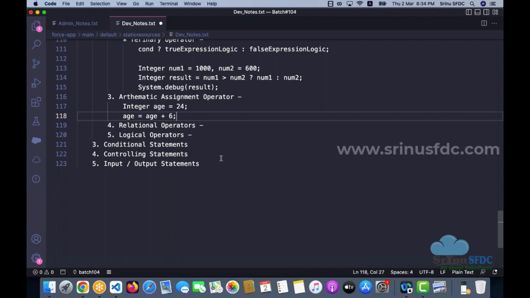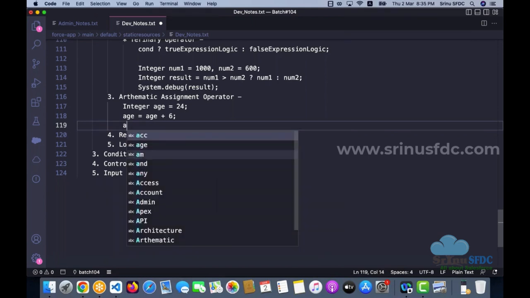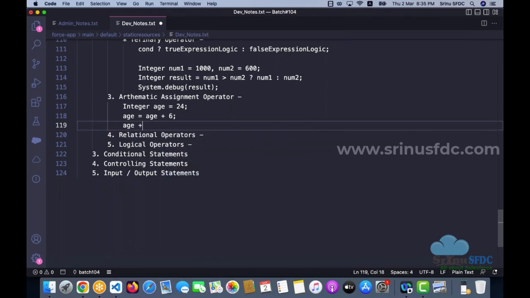Now the thing is, how people write this is age plus equal to 6. This also gives the same meaning. Exactly whatever happens with this, the same thing will happen with this. So this is some kind of shortcut. Internally, the meaning is age is equal to age plus 6, a combination of arithmetic and assignment. In place of plus, you can also use minus, star, or slash for division. So that's the arithmetic assignment.